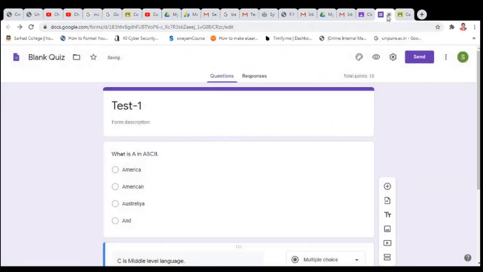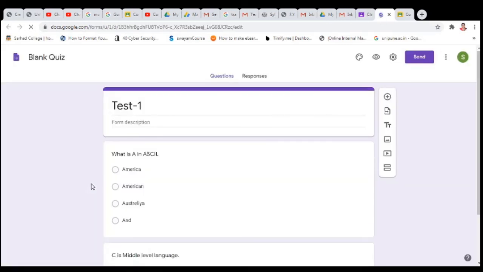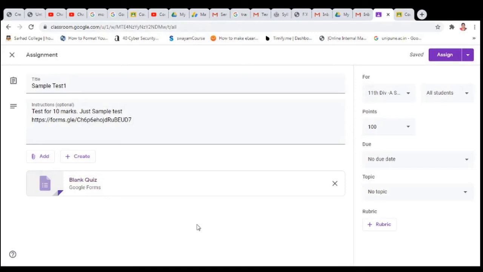Close this Google Forms and, if you want to paste the link here, you can paste it here also. Okay. Actually here is your form. Just click here and you will get the form. But if you want to share the link with other classes also, you can. Okay, here is your form.